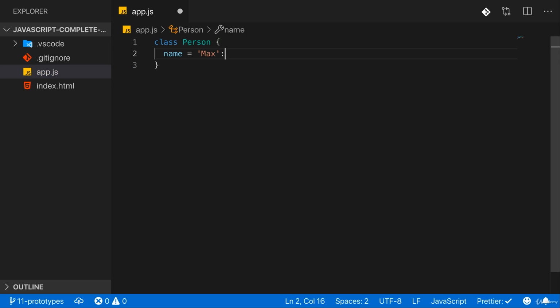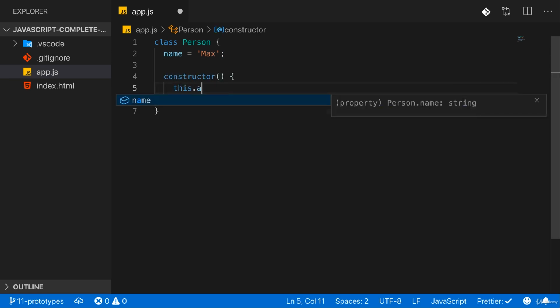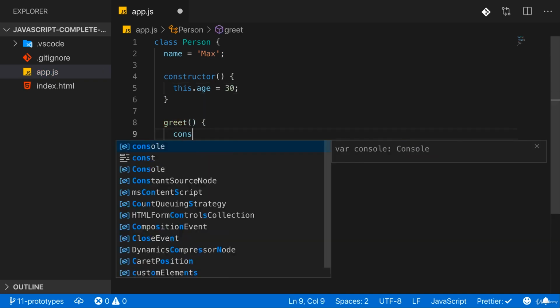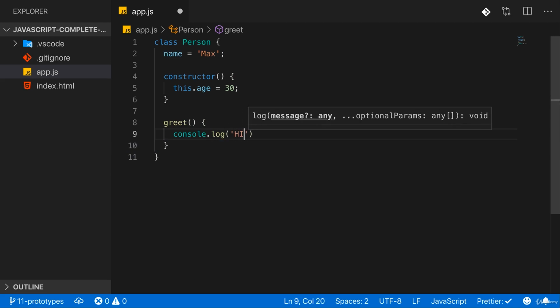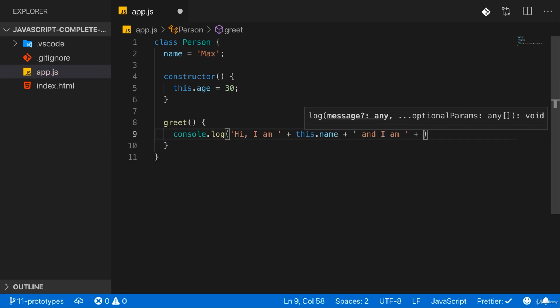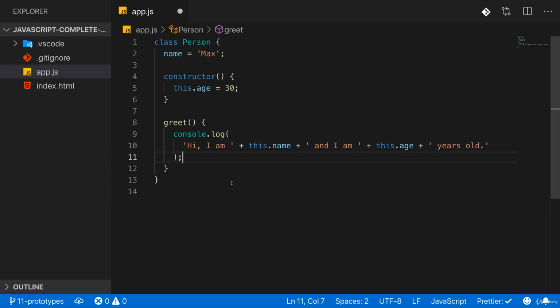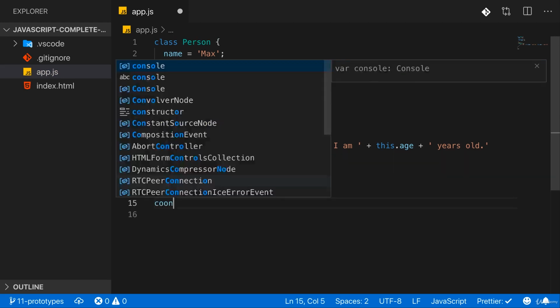There you can add a field, name for example, which will be translated to a property when you create an object based on the class. You can have a constructor in here, where you could, for example, also add a property like this. And you can also have a method in here where you, for example, console log, hi, I am, and then you add this.name, and I am, this.age, years old. Of course, we could have used string interpolation here as well. This is something very basic, which we did before.